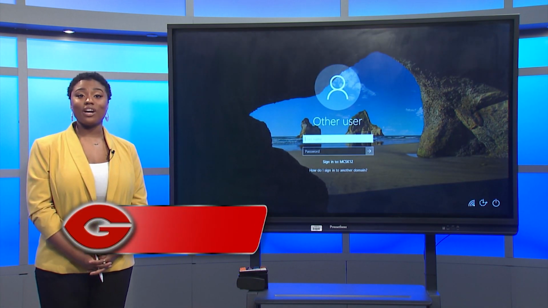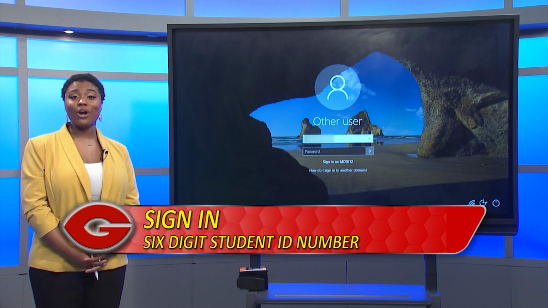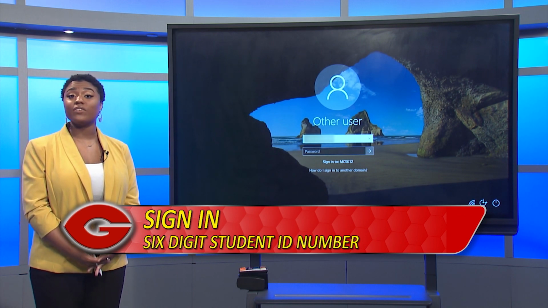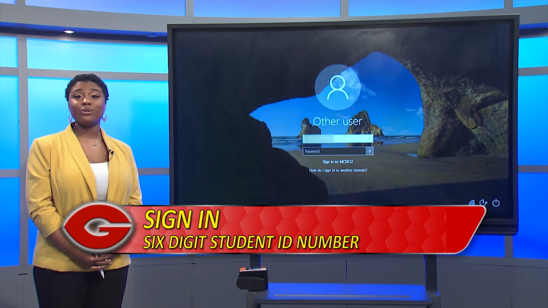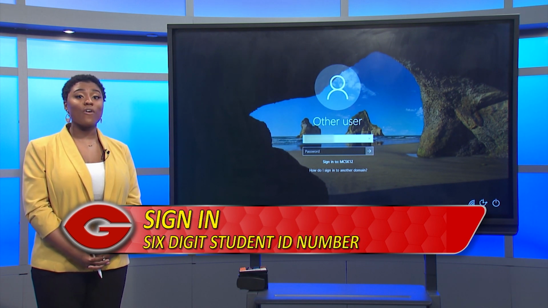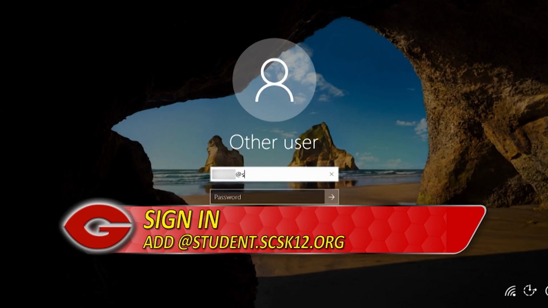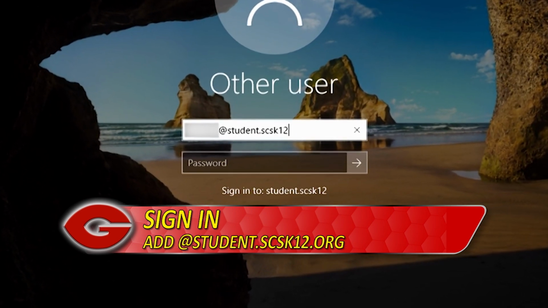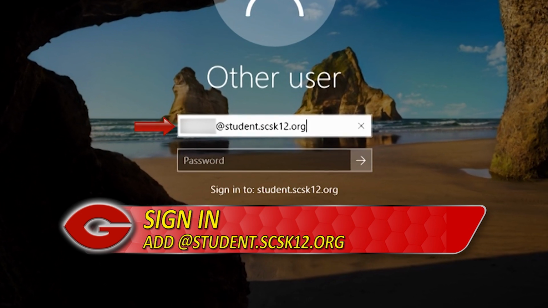The sign-in address is your student ID number, which is the 6-digit number used when you check out in the cafeteria, or the number you use to sign into your student profile on the computers. Then add @student.sesk12.org. Here is an example on the board.